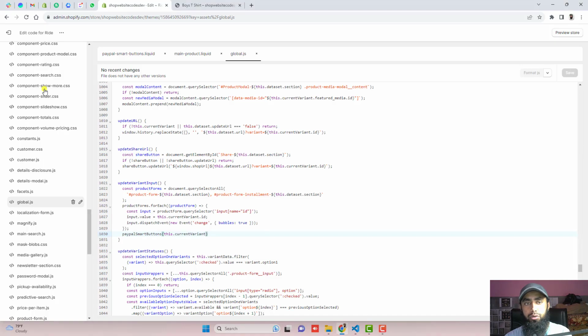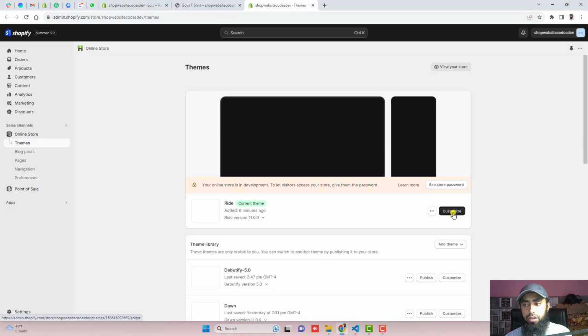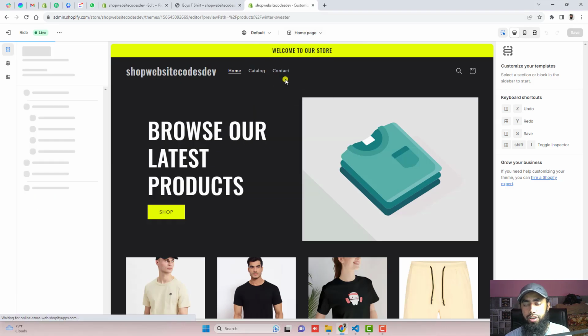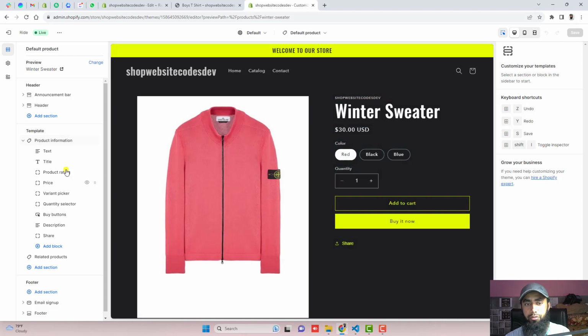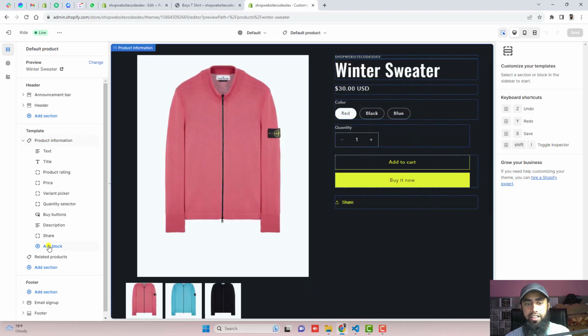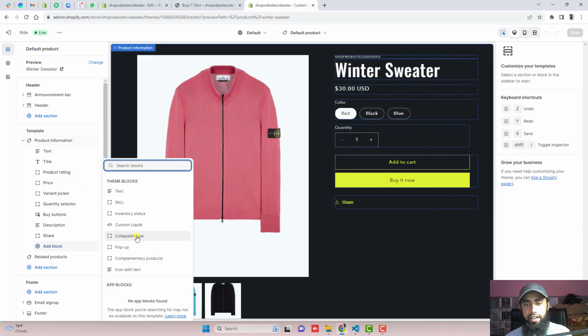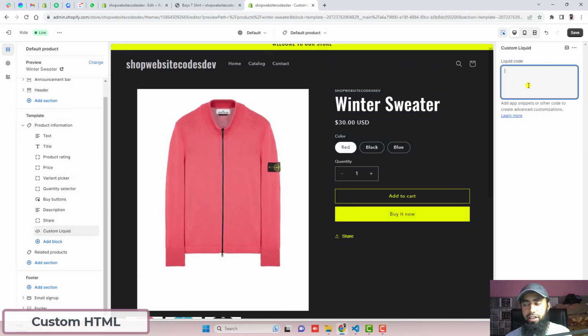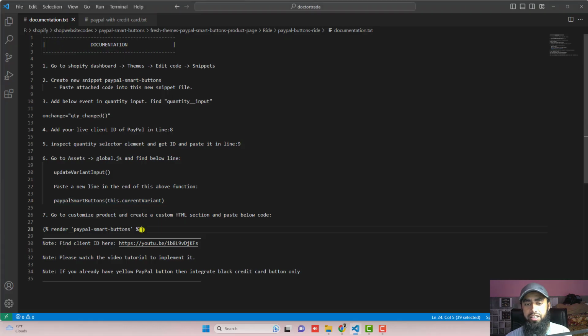So actually we have to go to the dashboard again, click on customize, click on this drop down, click on products and here we have default product and you can see the product information. Click on this product information and here you can see add block, click on it and we have custom liquid, click on that and on the right you can see this is an input box where we are going to paste this line of code.